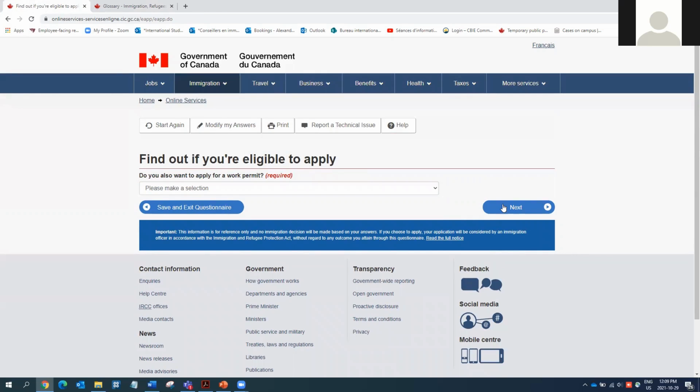Do you also want to apply for a work permit? So this is an important question if you are a co-op student or if your program includes mandatory internships or practicums or day stage, anything like that. Then if you are in one of those programs, then you'll probably want to click yes so that you can apply for that co-op or internship work permit. But in our case, Isabella is not in one of those programs. So she's going to click no.